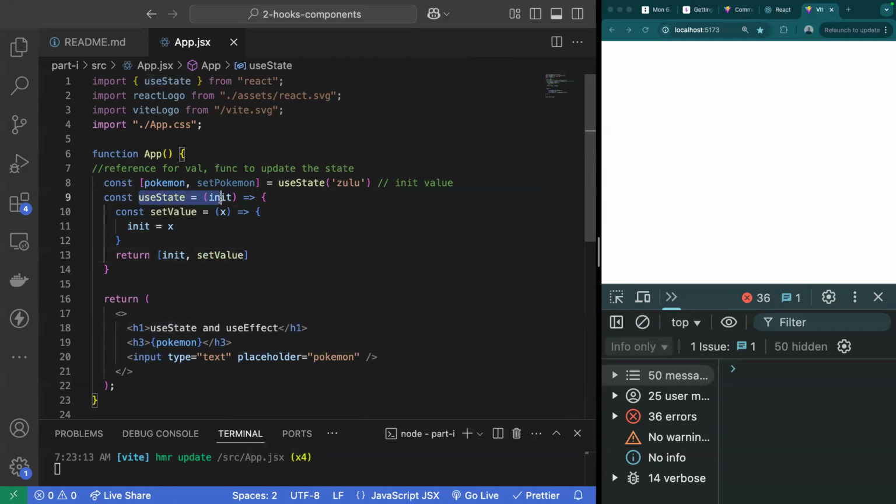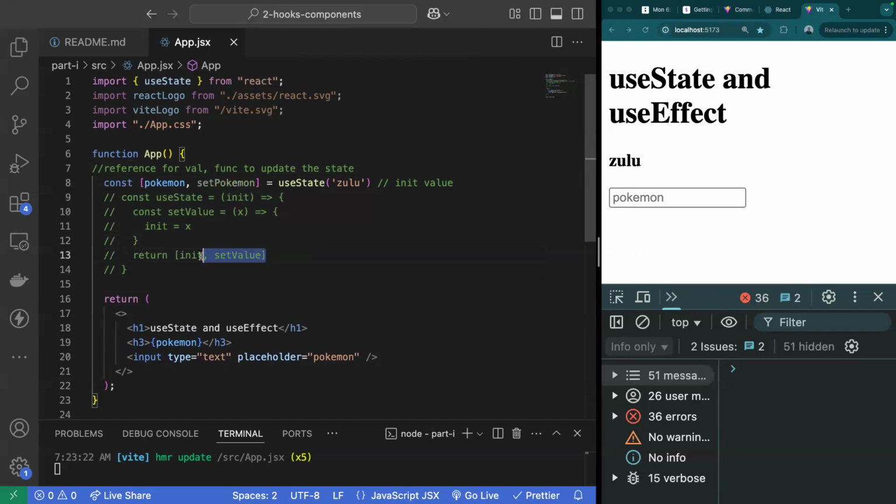Right? So that's what our useState function here is actually doing under the hood. Now, because it returns an array, we can destructure said array so that the initial value that got passed, which is Zulu, will be referenced as Pokemon, and the function that is created within that useState gets set to setPokemon. Does that help seeing it in code, Tim?